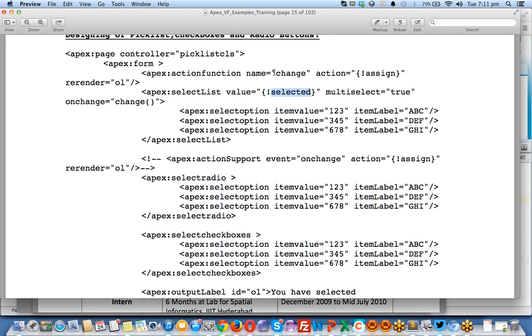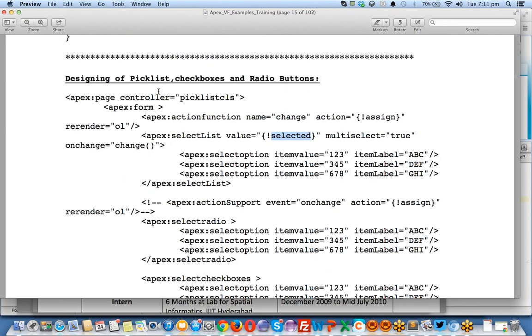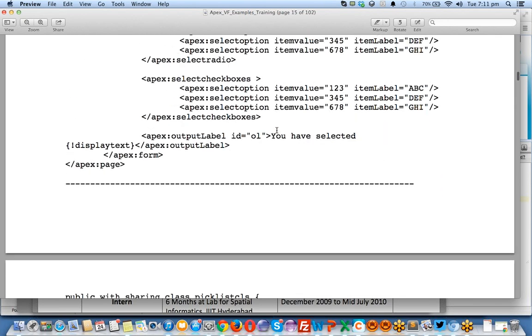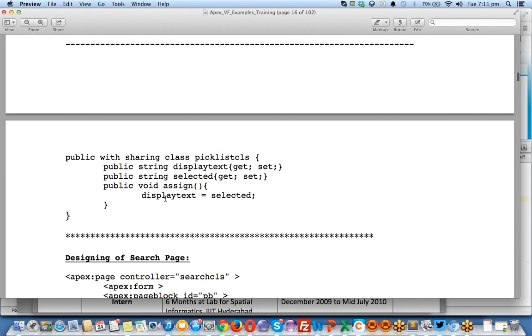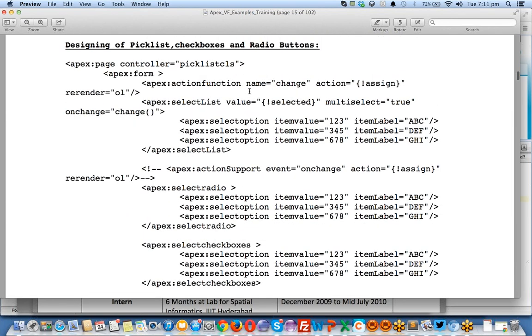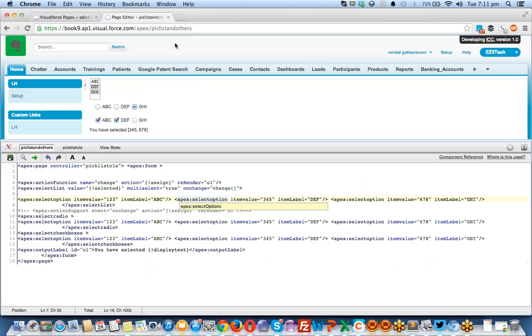On change of this function, I'm assigning this value to a display text. This is a simple string which you can see here. This is also a string, this is also a string. A display string I'm selecting here. I'm trying to print it at the bottom directly, right? If you come here, I'm printing the value at the bottom.